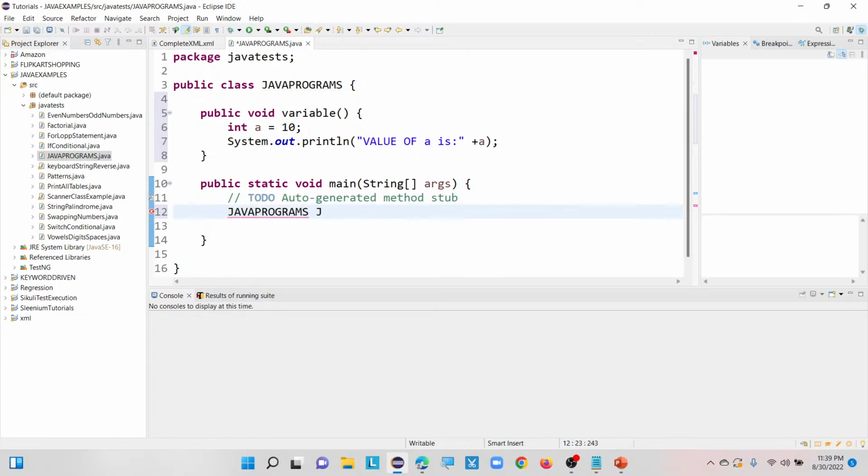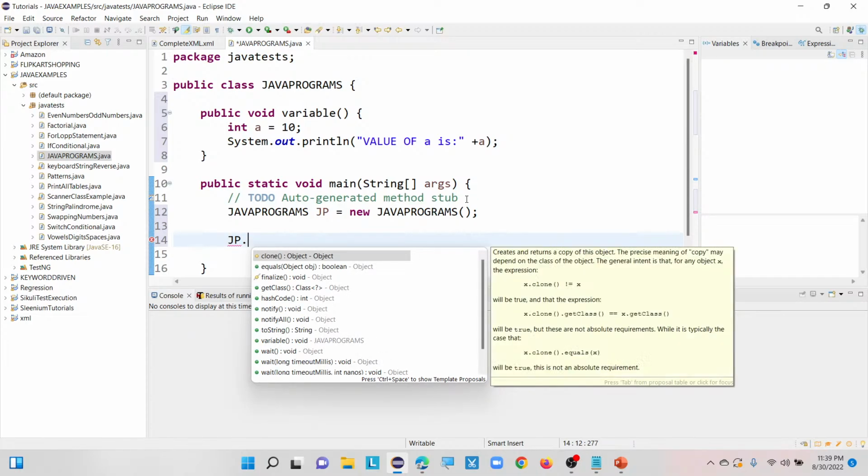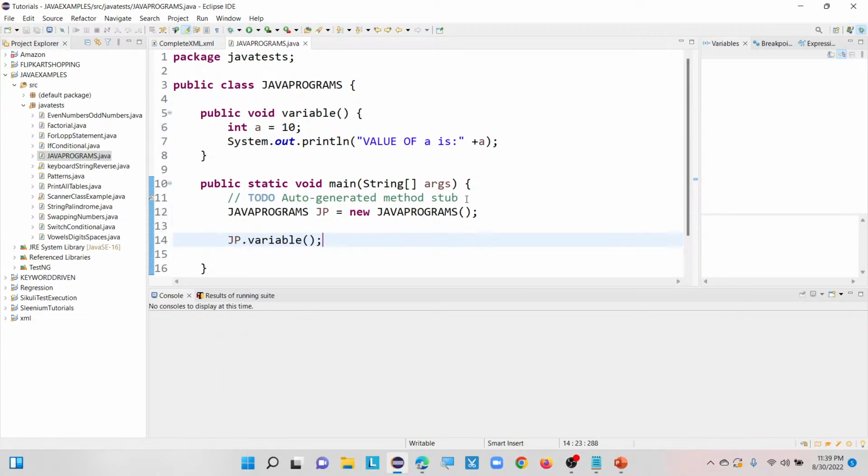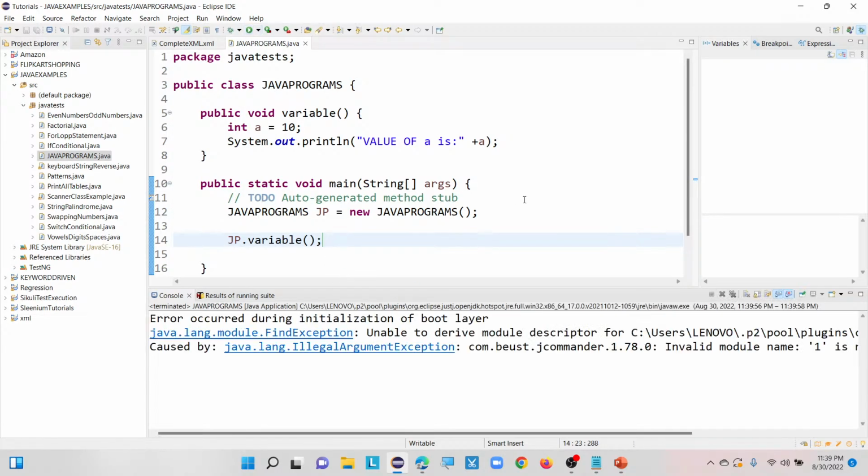Create an object here with the help of new JavaPrograms. Only by creating an object can we access this data from that non-static method. So jp dot, you can see we get the method name here. Now if I execute this code, it will print whatever value we have mentioned.